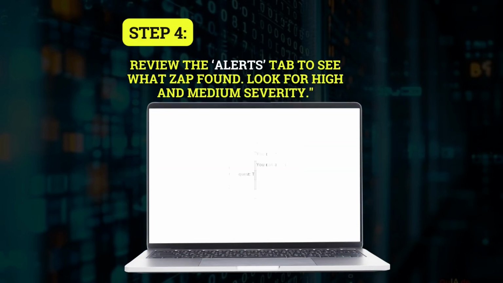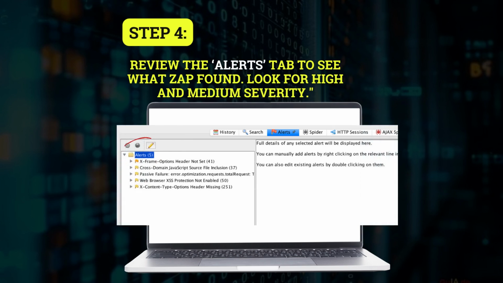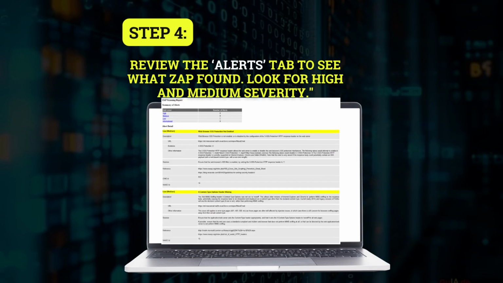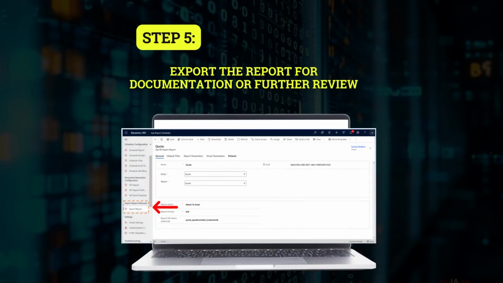Step 4. Review the Alerts tab to see what ZAP found. Look for high and medium severity. And Step 5. Export the report for documentation or further review.